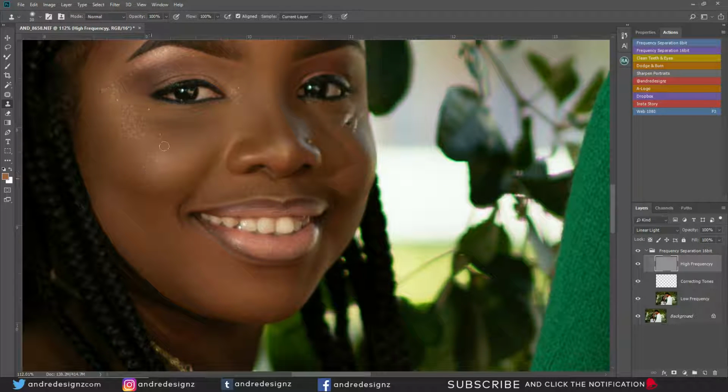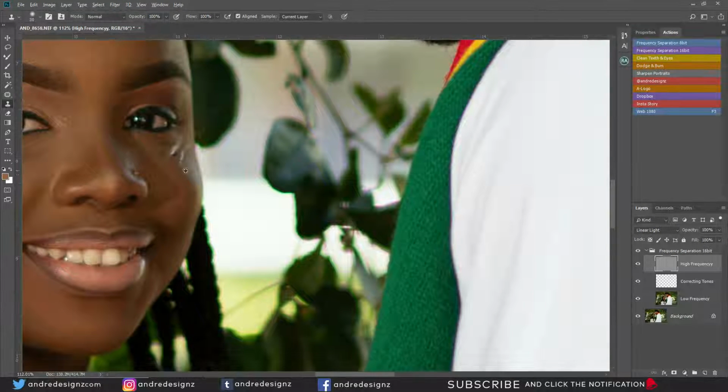Alright, good. So right here we had the light coming through the leaves. So I'm just going to remove that a little bit.